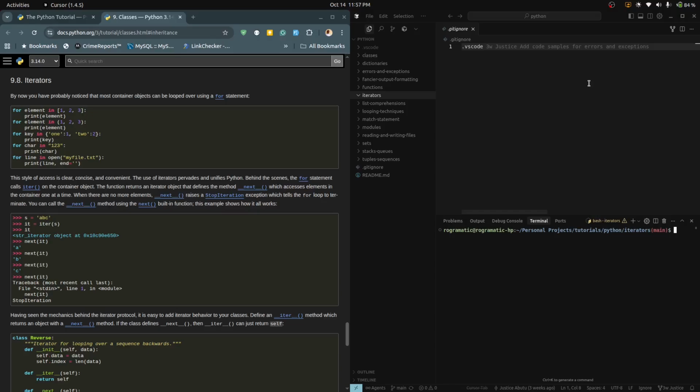In today's episode, we are going to be looking at iterators in Python. By now, you would have noticed that every container object that we've worked with, you could loop over it with a for statement. For example, you can loop over a list, a dictionary, a string, or the contents of a file. Let's see some of these examples.